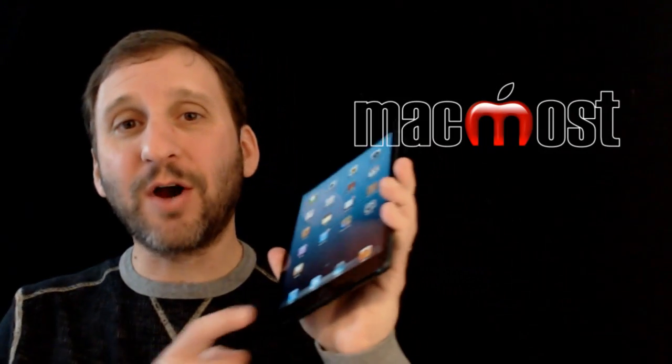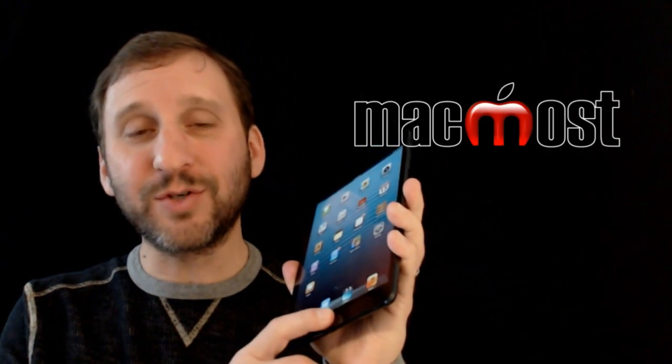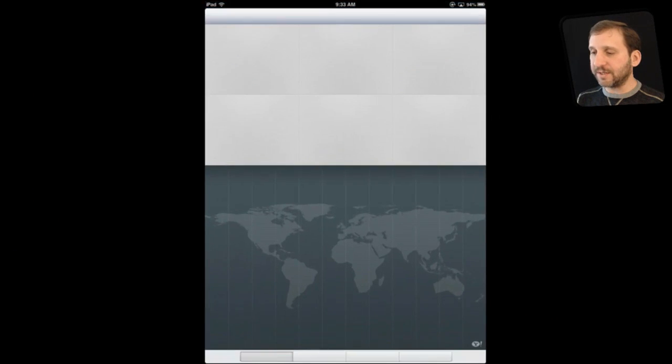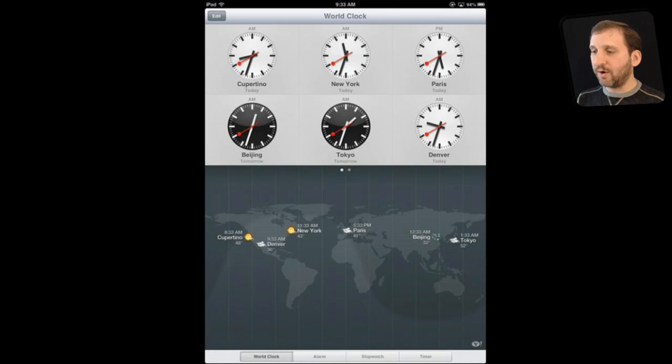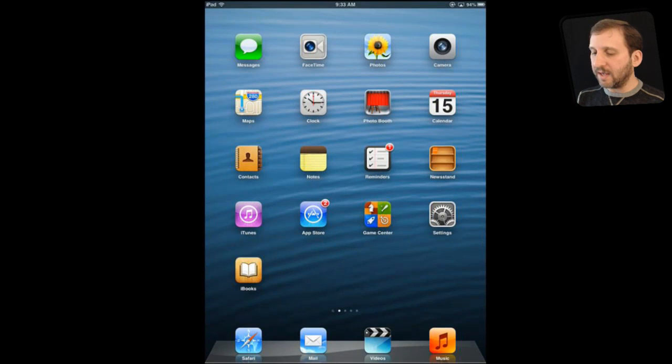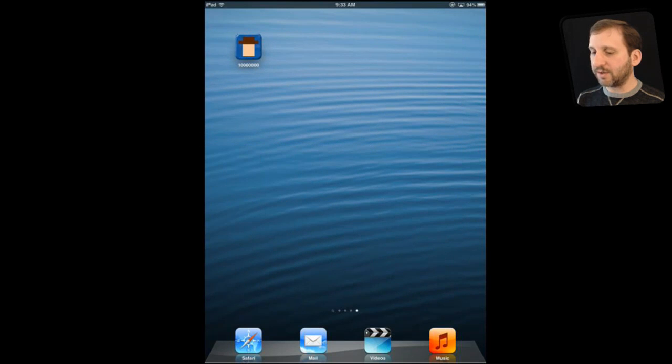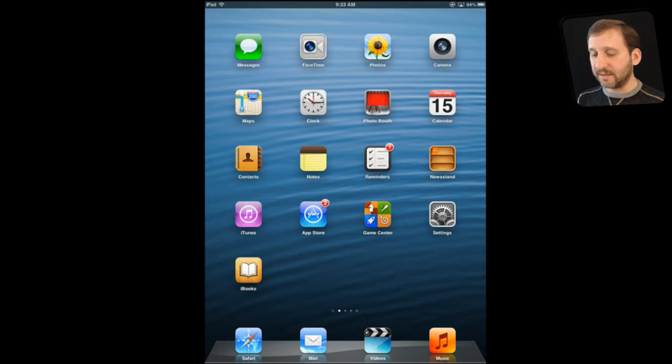So first, let's start with the home button. That's the bottom of the screen for every iOS device. The most basic thing the home button does is it takes you home. If you're inside of an app, for instance, you press the home button and it takes you back to the home screen. If you're on another screen of the home screen, press the home button and it takes you all the way back to the beginning.